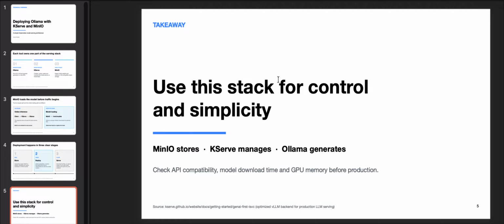But we must check three things before production. First, the client API must match the endpoint exposed by Ollama, or we need an adapter. Second, downloading and importing a large model can create a large cold start, so caching or persistent storage may be needed. Third, the model must fit into available CPU memory or GPU memory. For high throughput cases, an optimized LLM runtime such as a vLLM based path may be a better choice.